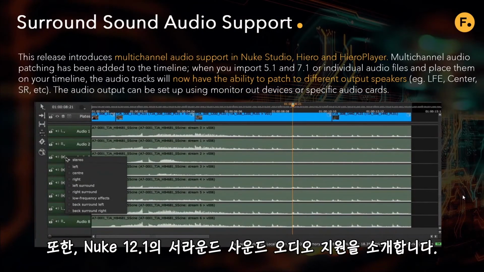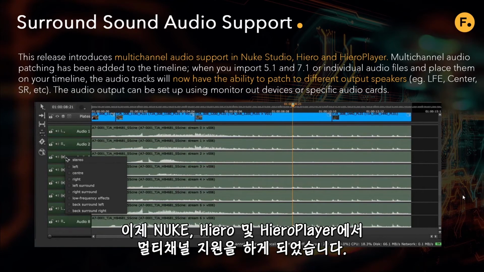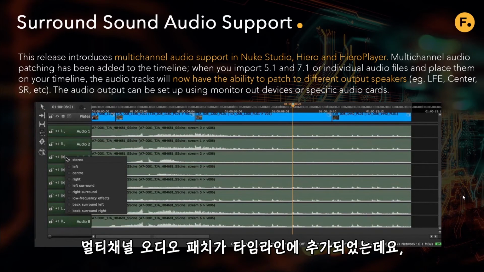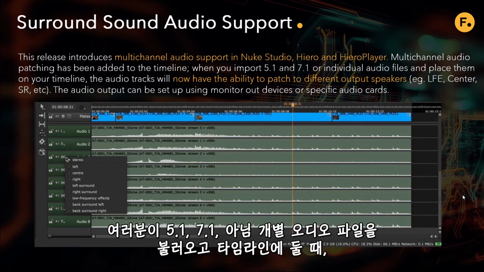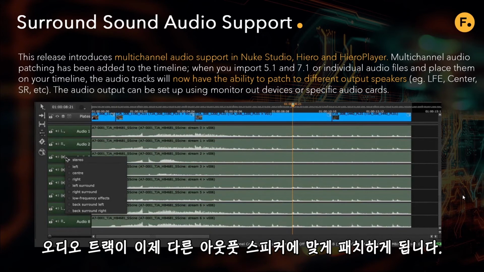We also introduced surround sound audio support in 12.1. Now we have multi-channel audio support in Nuke Studio, Hiero, and Hiero Player. Multi-channel audio patching has been added to the timeline. When you import 5.1 and 7.1 or individual audio files and place them onto your timeline, the audio tracks will now have the ability to patch to different output speakers.